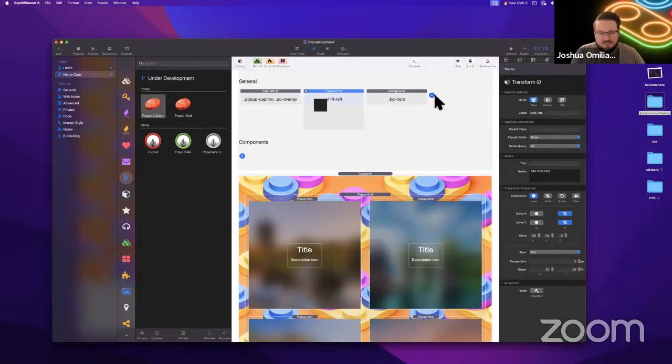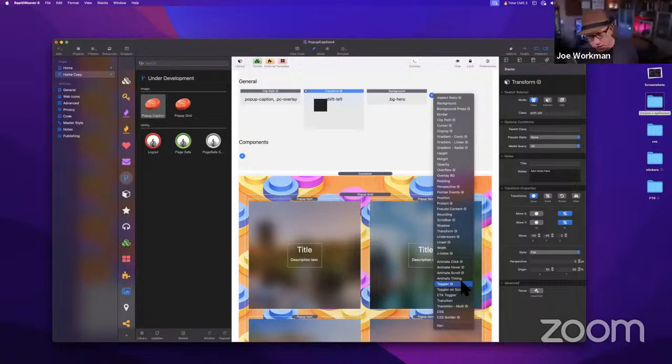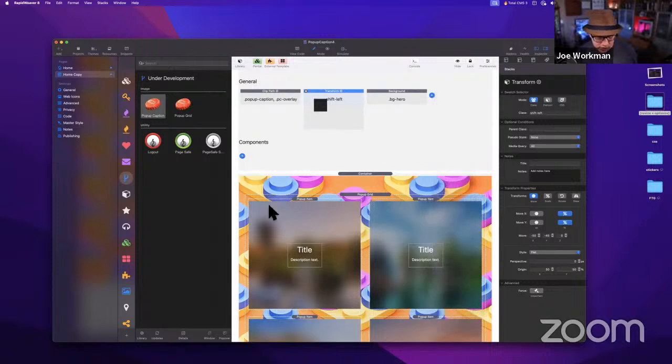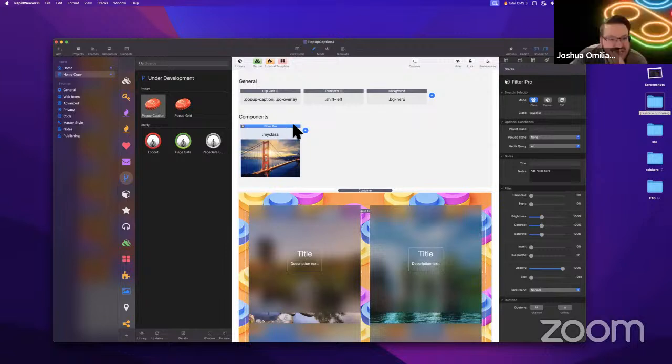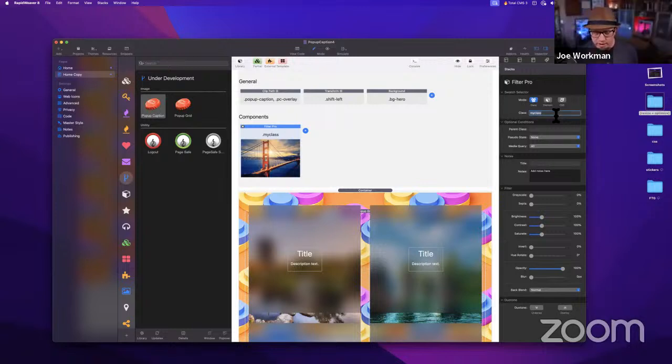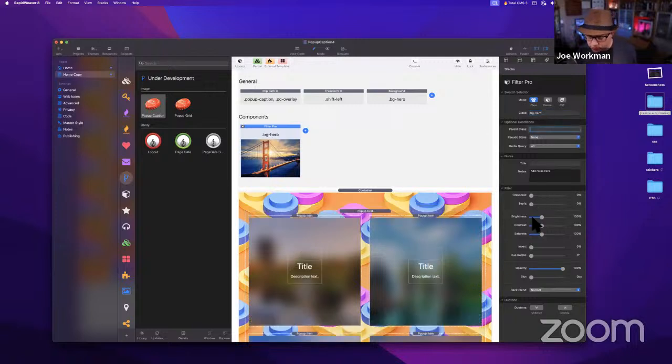Here, let's do. Okay, we're just playing here then. Oh wait, it's under components. Let's go to Filter Pro. A BG hero. I think I'd want to do an overlay. All right, let's try. I don't think that's going to work. Here, let's just do a blur.